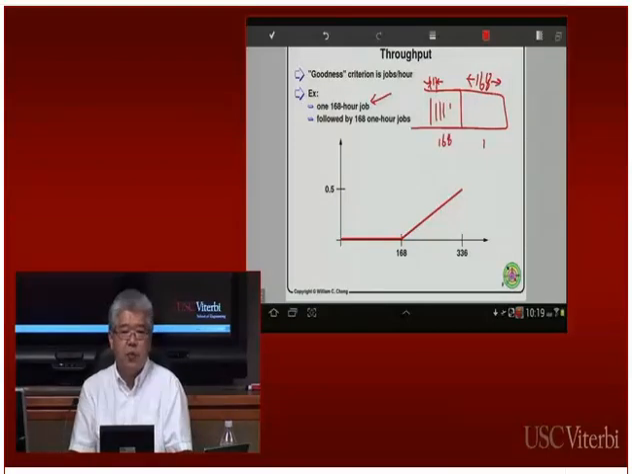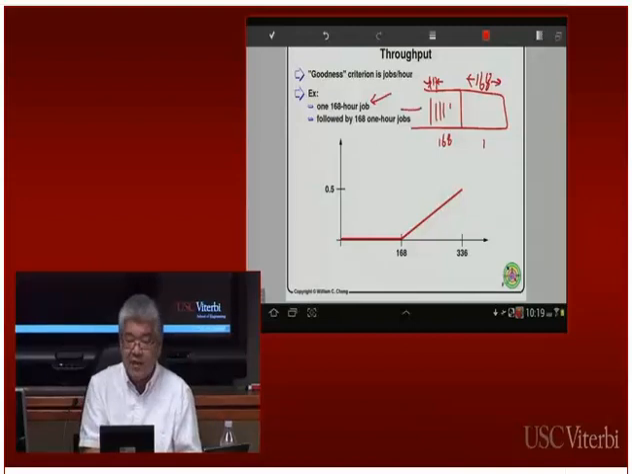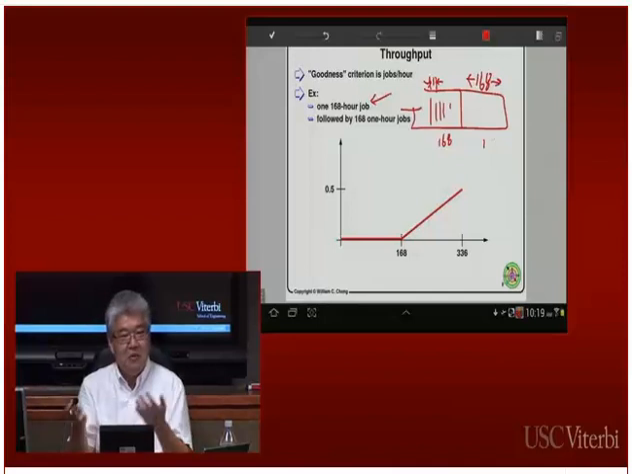Okay, so if we look at the throughput of the system, the first guy is the 168-hour job. Okay, we don't have any choice because it was first come, first serve. We can't say, oh, this is a really long job, let's put it in the back. I mean, we all have the same experience at supermarkets, somebody has a full load of groceries, you sit behind them, you have to wait.